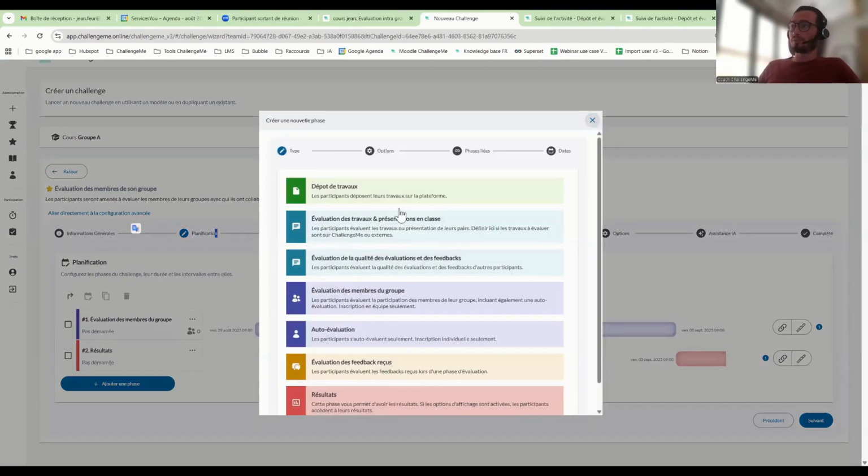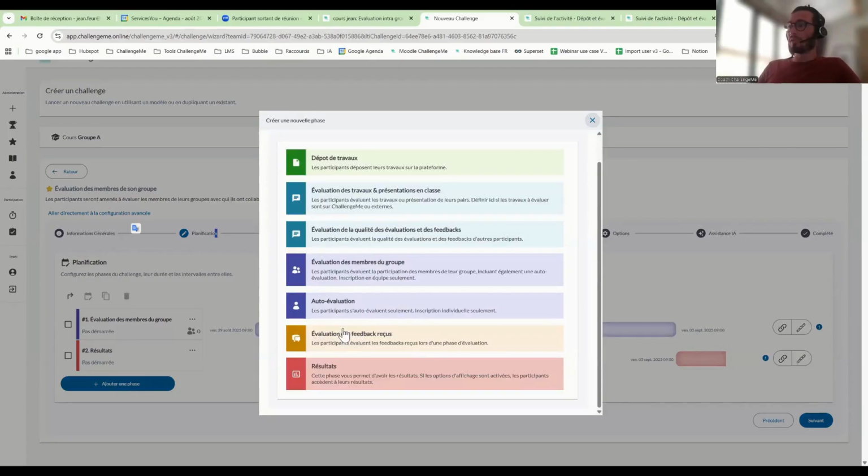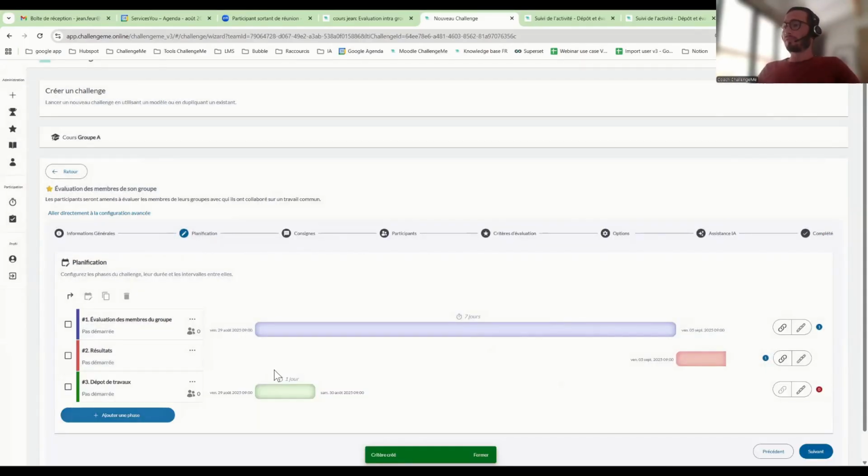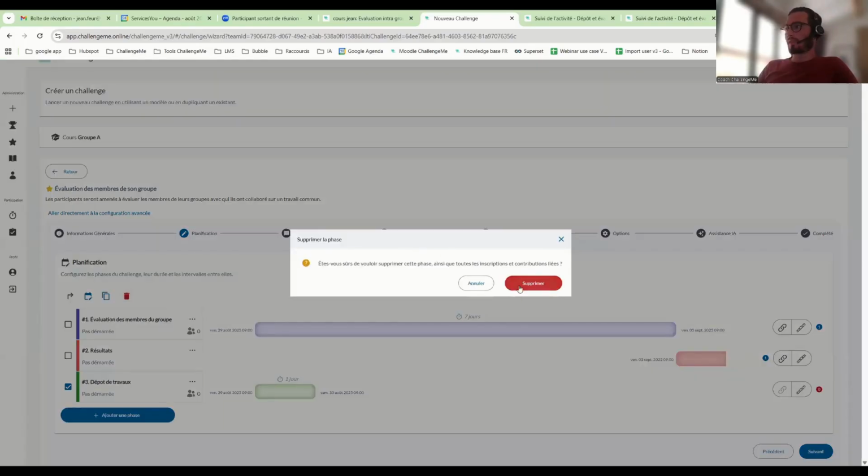But I can easily add another phase. If I need to add another phase, I click on add a phase, and then I have all the phases I want, and I can add more phases after that. So if I need to add a submission phase for assignments, I can absolutely add a new submission phase and build my scenario as needed. Generally with templates, we don't make changes, but if you need to customize a template because you need to add other phases, that's completely possible.